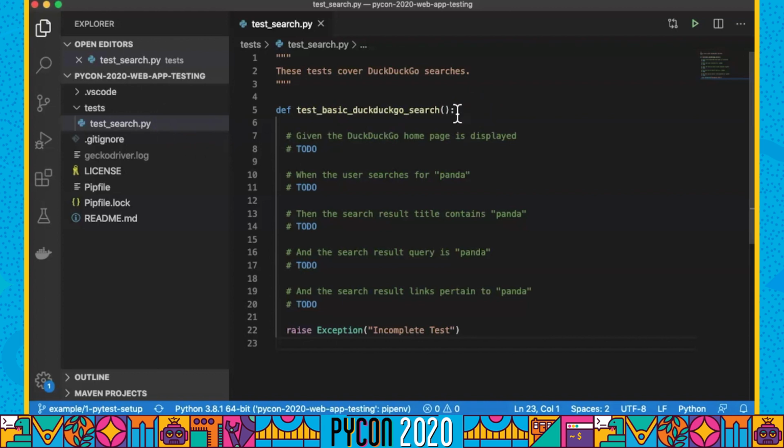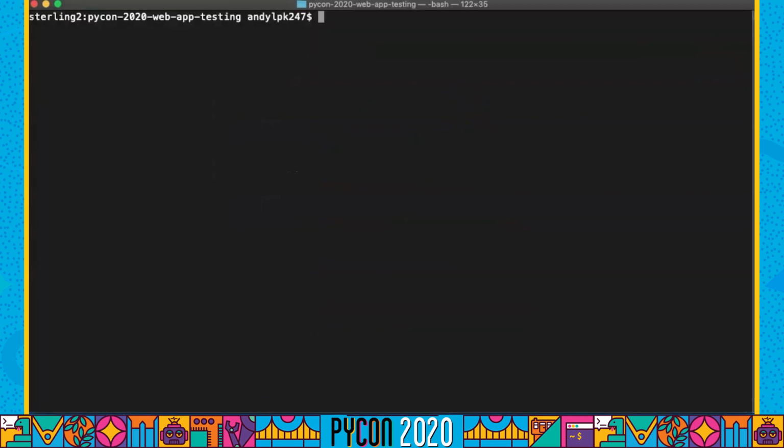Now, let's run this to see what happens. I've opened up Terminal to my project directory. And so I'm going to run the test by saying pipenv run python -m pytest. -m is the module option. And pytest will discover all the tests in my project and automatically run them.